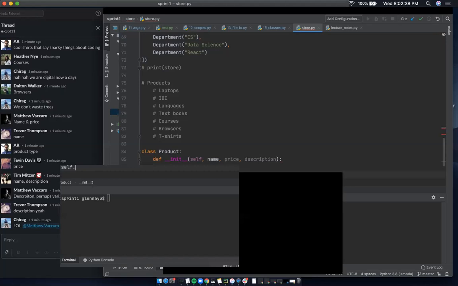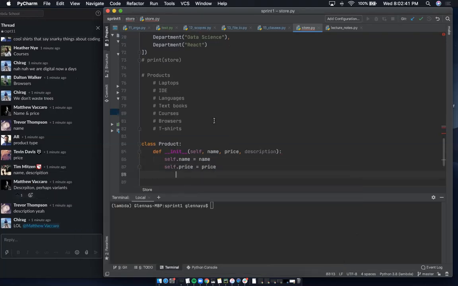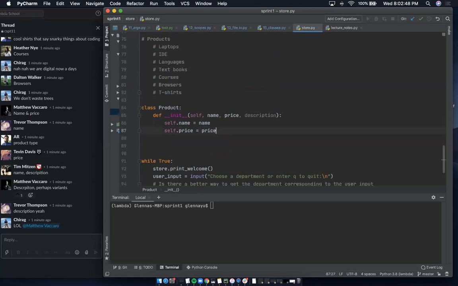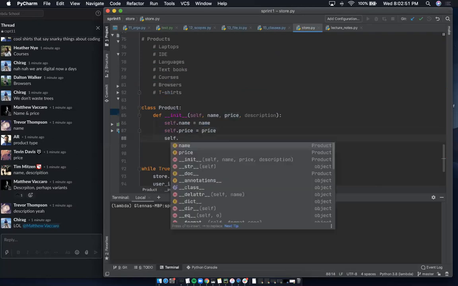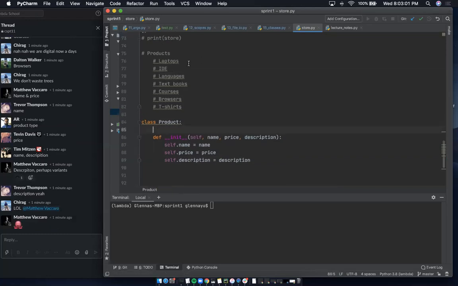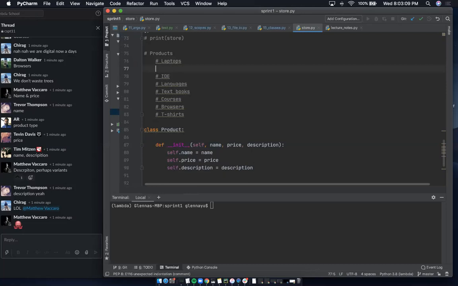Self.price equals price. I have a typo somewhere. Oh, there's my typo. And self.description equals description. But then there are so many other attributes on these individual product types that aren't covered by these, right? So for example, on laptops, what are different attributes you might want to have on laptops?